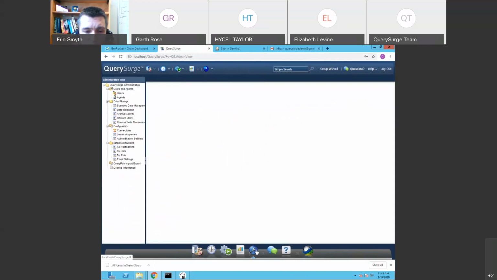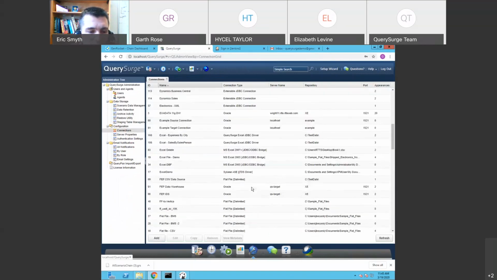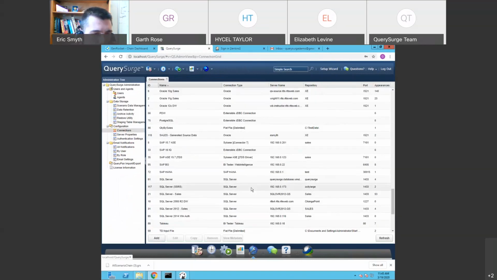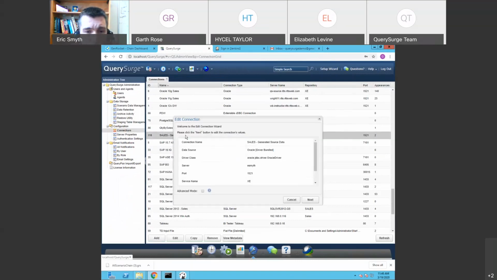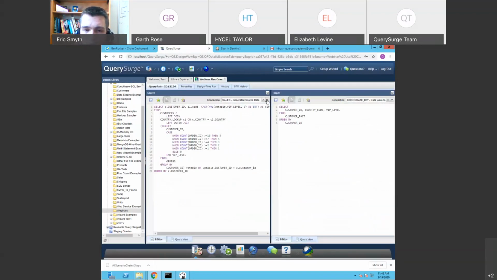Just to toggle there for a moment, if we go to our connections, you'll see we have all the connections defined. If I go to the specific sales connection that we're working with, you'll see that this is connecting to an Oracle database. It has the port, the service name, the login, and all that is saved in the connection. So anytime I need to use the information in that database for a test, I can simply select it from the dropdown within QuerySurge.